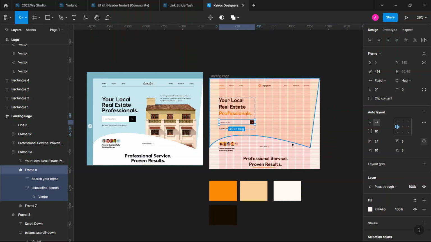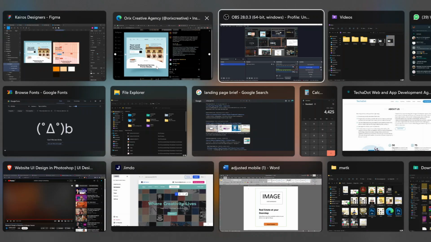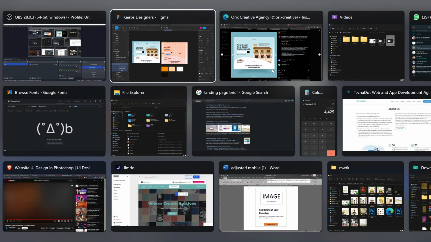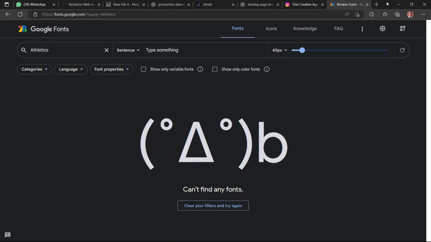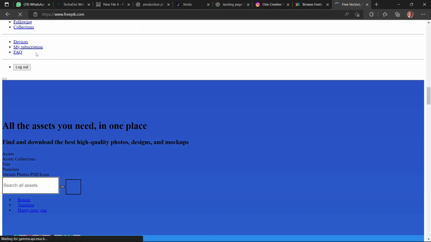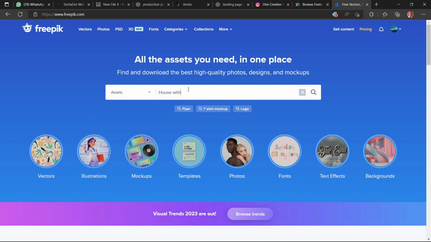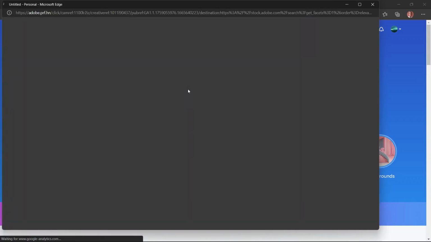So for pictures, let's take a good look at Freepik for a while. Let's just browse on Freepik. Freepik.com. Okay. House with chimney.